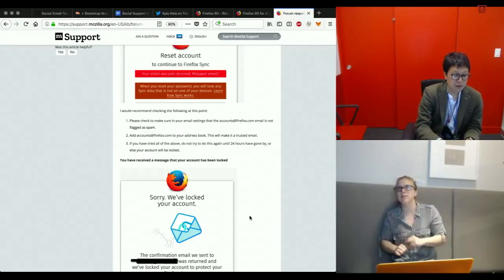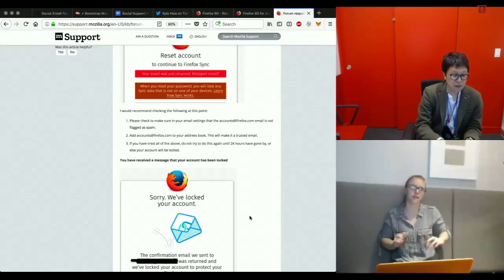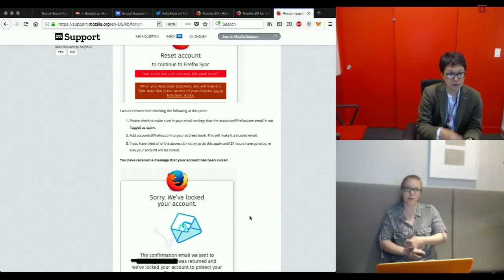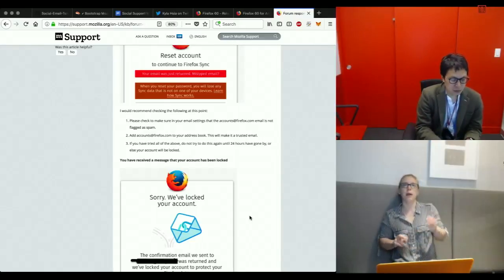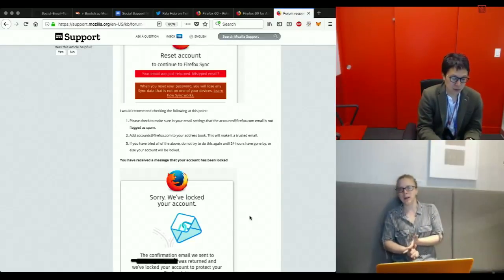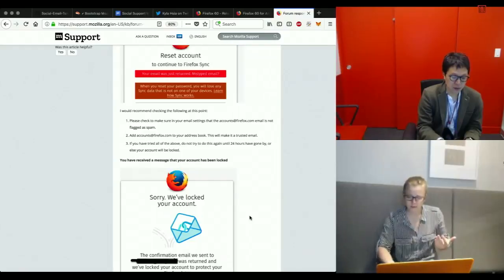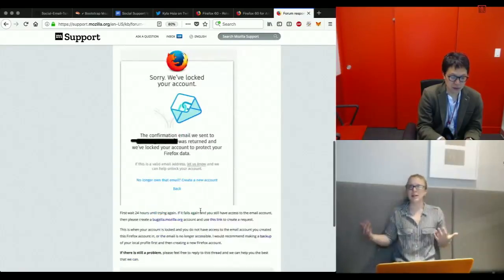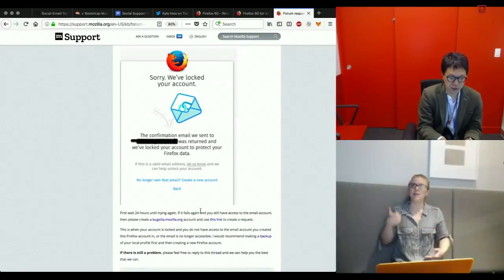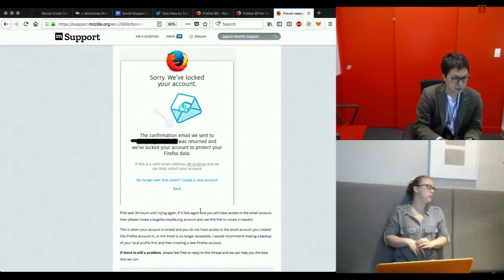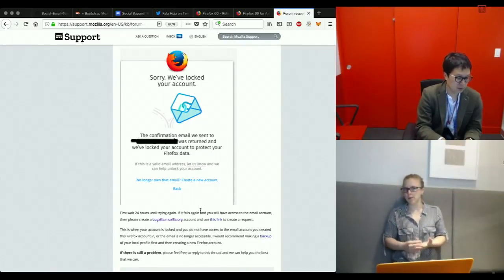Make sure that the accounts@firefox.com email is not flagged as spam. Add it to your address book so that it is a trusted email. And then wait to try again within 24 hours if you have been locked. For example, if you see this message, it means that your account's been locked. That means that you've tried to reset your password too many times in a short period.